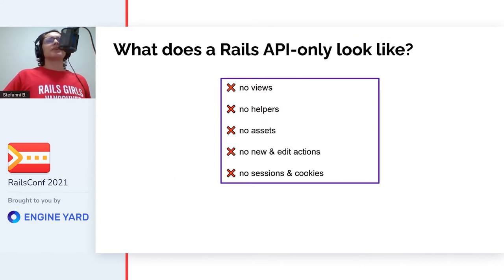And then he was like, "Okay, so how does that look?" Well, you get no views, no helpers, no assets, no new and edit actions on your controllers, because that's usually where the user inputs data. And because Rails APIs are stateless, you won't get the browser's user sessions and cookies management.